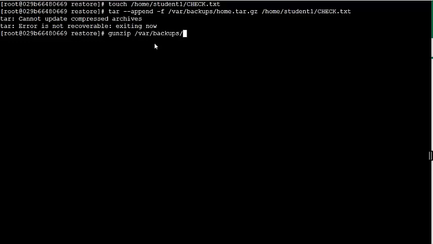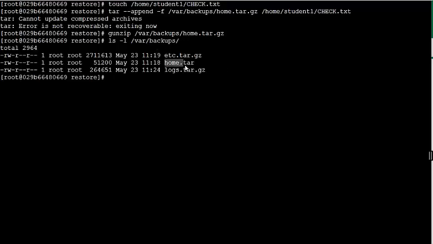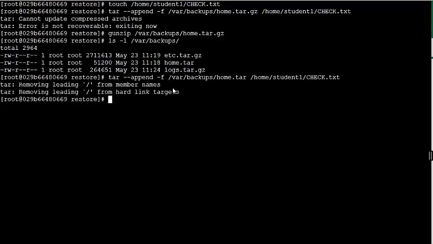Gunzip, this command I will use to unzip this backup, the home directory tar.gz. Now you can check here ls -l, then var and backups. So now you can see it is home.tar. Previously it was a zip file. So first I need to do the unzip. Later on I can add this file using this command. So it has been added.